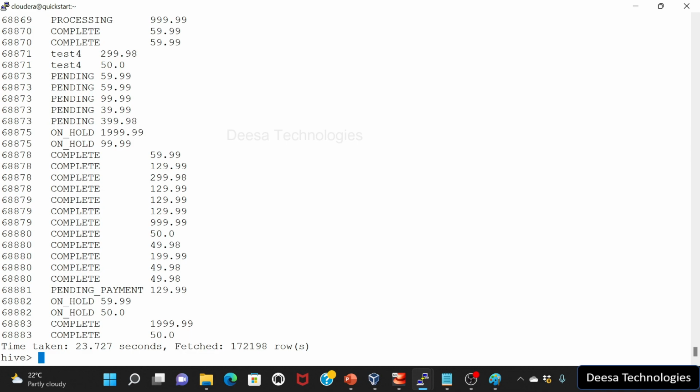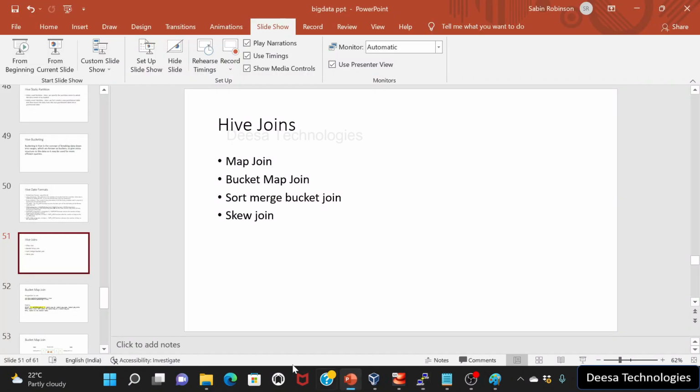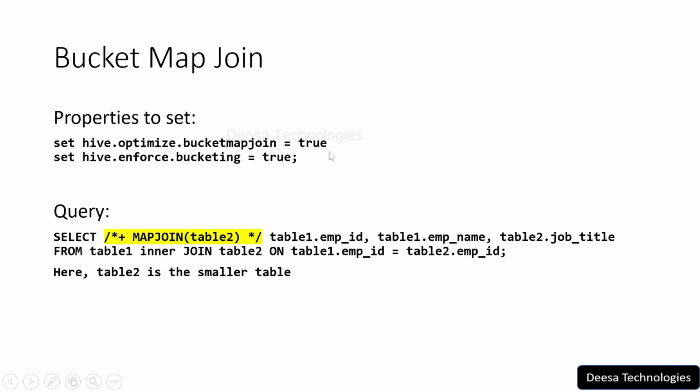So this is something which is very commonly used. Now the other types of joins are not very commonly used, so I'm not going to spend too much time on this because there are a lot of properties that need to be set up, and it's not really that common. But anyway, I'm going to walk through what these are.